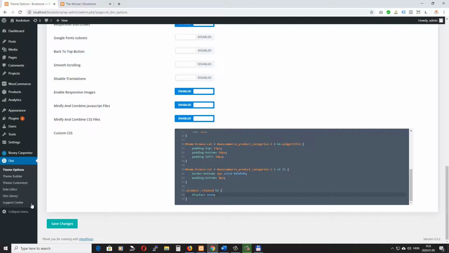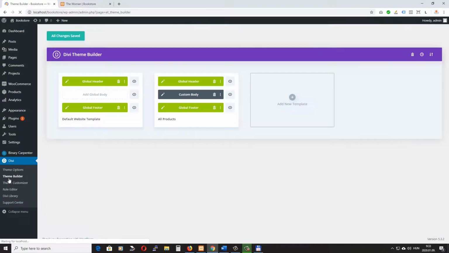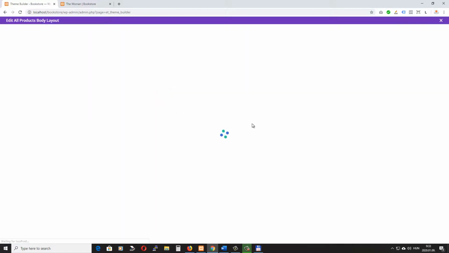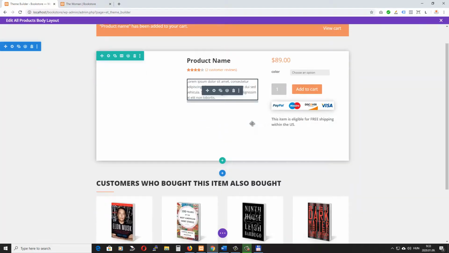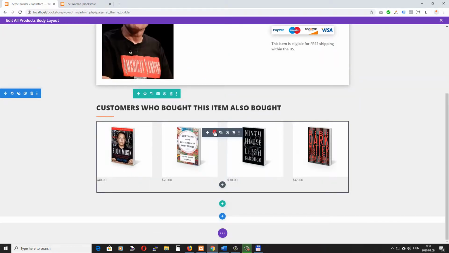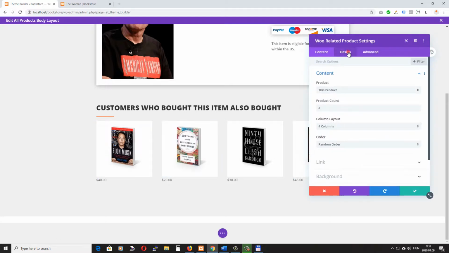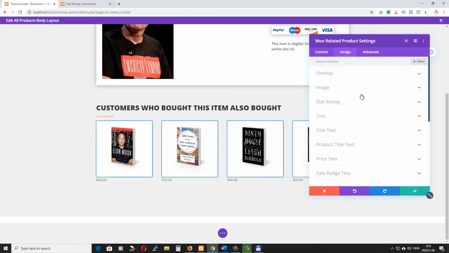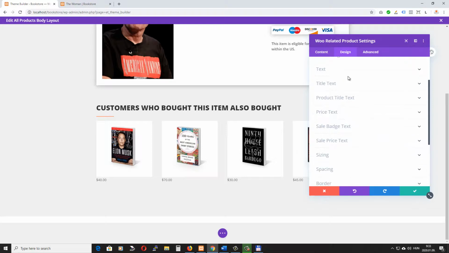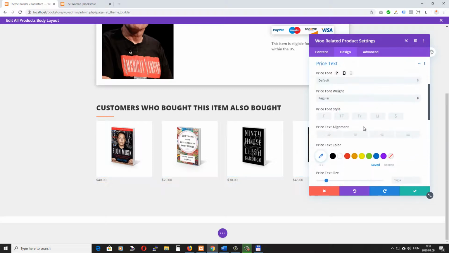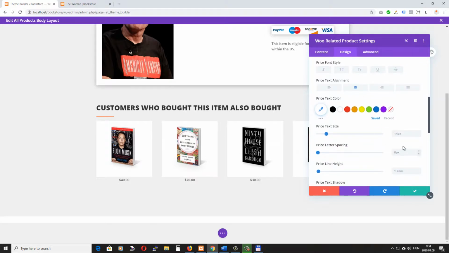Now I just want to do something with this price. So I'll go back to the theme builder. Click the module settings. And I need the price text. Okay, I want to align it to the center. I want this semi-bold and maybe a little bit bigger.